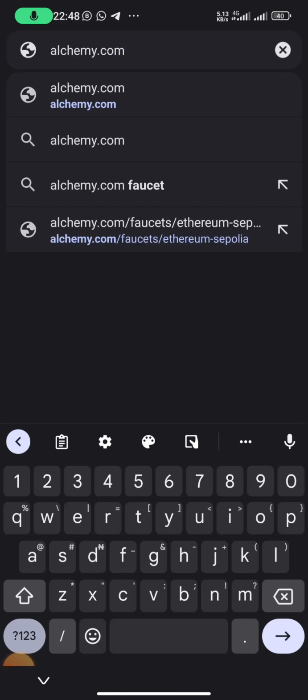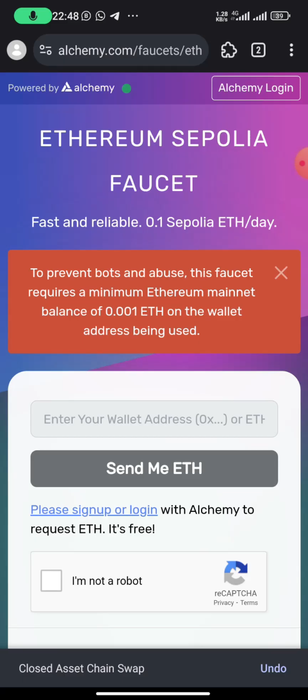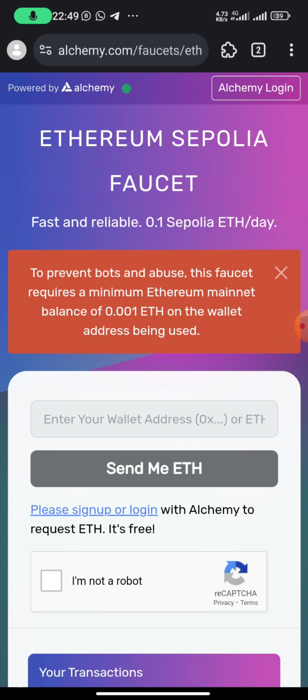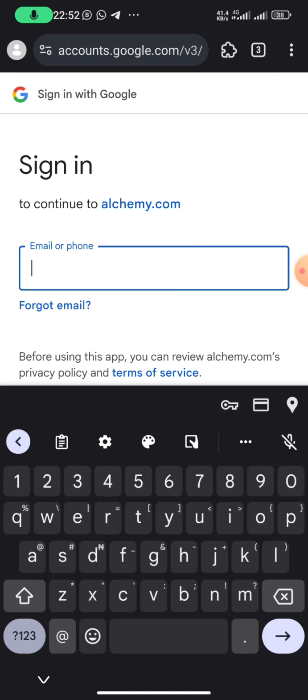Our next task is to get Sepolia Ethereum on alchemy.com. So we go to alchemy.com to get Sepolia Ethereum. And it says to prevent bot and abuse, this faucet requires a minimum Ethereum mainnet balance of 0.001 Ethereum on the wallet address being used. And when you click on this place, you see that you cannot click on it. It's not clickable. What you're going to do, click on Alchemy login.